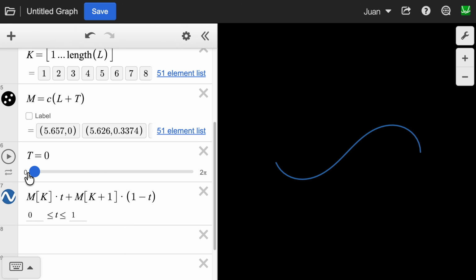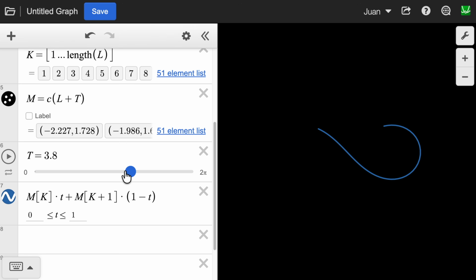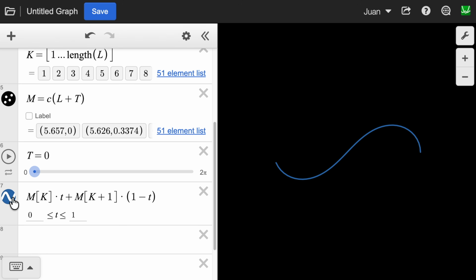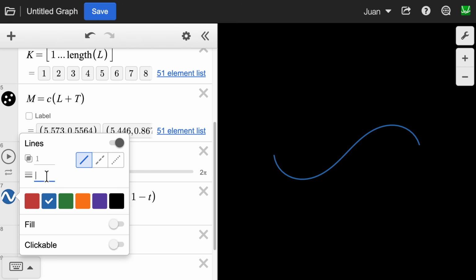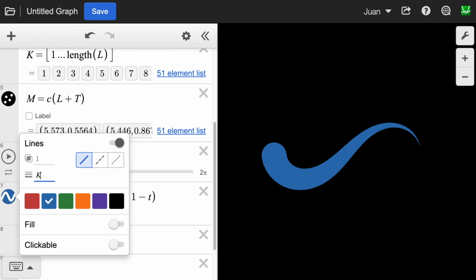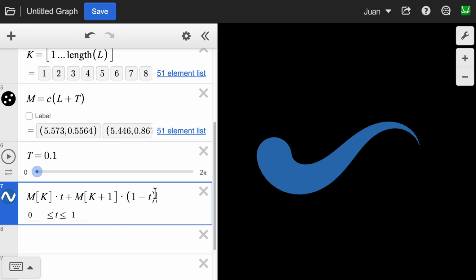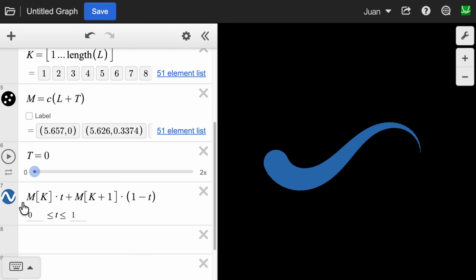We're almost finished. Notice when I drag the slider T, the segments move along the infinite curve in a loop. Finally, let's change the width of the segments in this list by selecting the setting on the left and type K in the width section. Remember, K is the sequence we defined before.